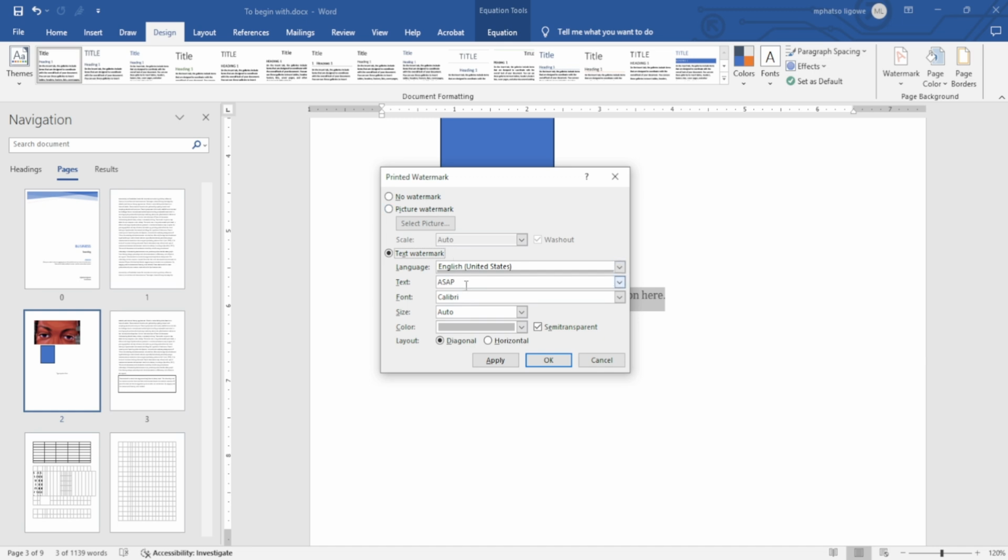So I have options like text, language, font, size. I just put whatever I want and then click apply, then OK. Then it gets applied. I can also even choose its layout. If I want it diagonal or horizontal, I can just click it here, then click OK, then apply. Then it will be applied, as you've seen on my document.